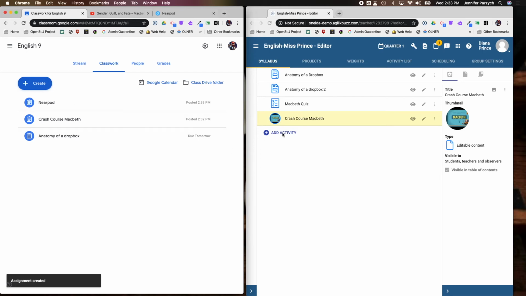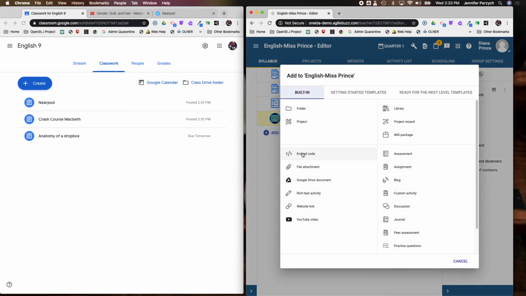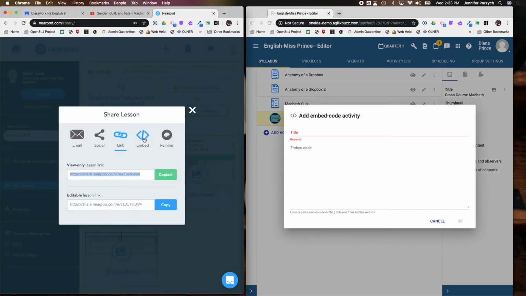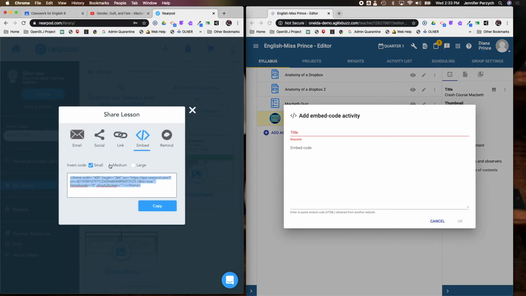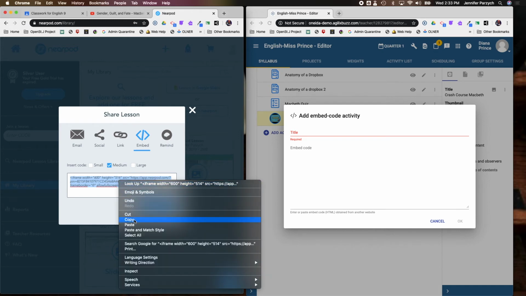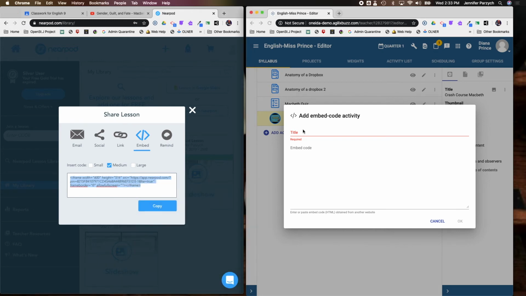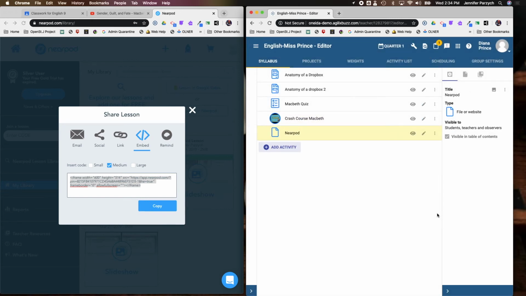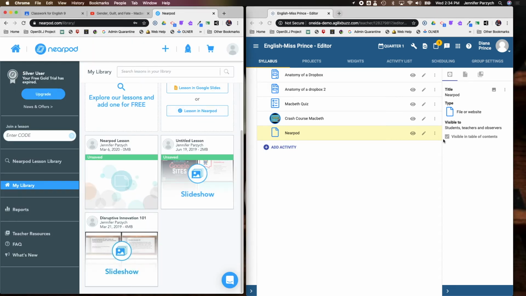In Buzz, however, if I wanted to do the same thing, I can go to Embed Code, go to my Nearpod again. I'm going to take the embed, do a medium, and do a copy. And this is my Nearpod. I'm going to put the embed code in and press OK. And so now this has actually embedded the Nearpod into my course.